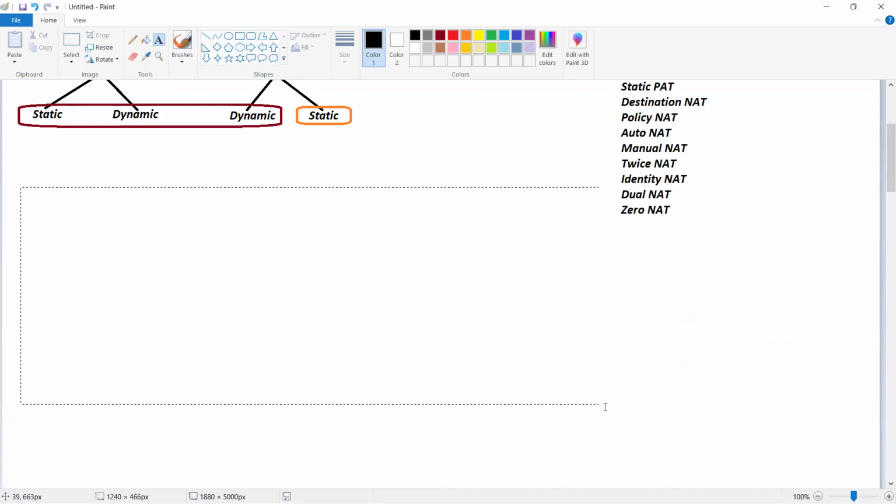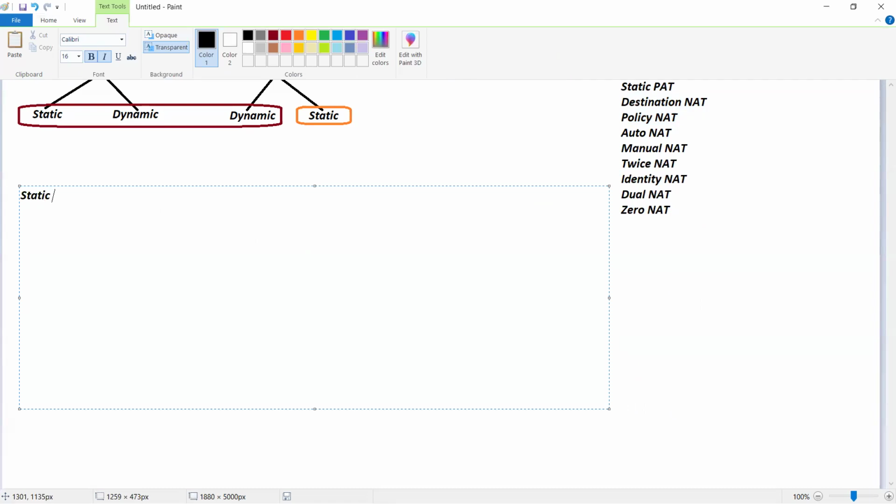First of all, when we talk about static NAT, in static NAT, we will see one fixed private IP address is mapped with a fixed public IP address. Okay. So here we have one-to-one mapping, and this mapping is done manually. Okay, this mapping is done manually.